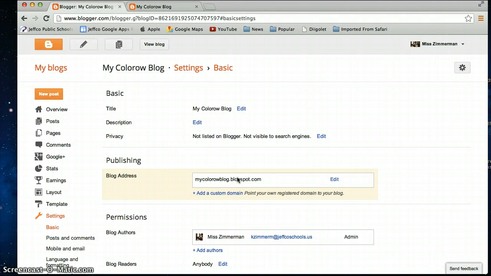I think that's it for now. We'll get into further things later on. Please remember to go into settings and to change your privacy settings so it's not listed on Blogger and it's not listed on search engines.